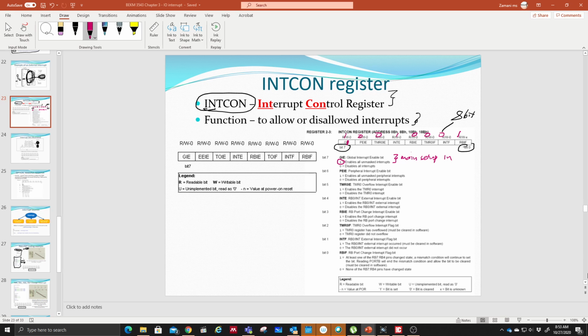So you can see that from here we have the PEIE. This is normally we don't use it. Then you have the timer 0 overflow interrupt enable. This is where you enable the timer 0 interrupt. This is to enable the RB0 external interrupt. This is to enable the RB4 to RB7 interrupt.